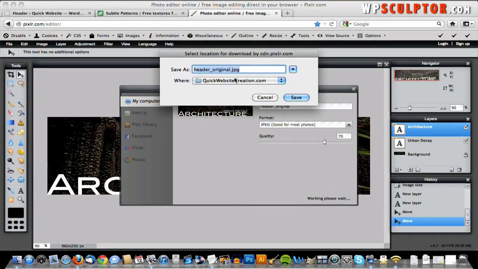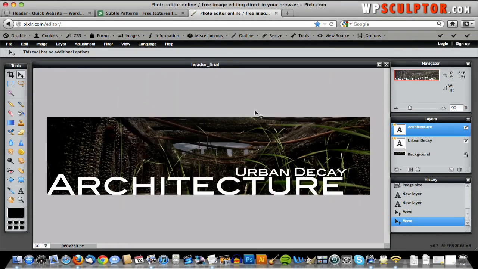And we're going to save it. It's going to ask you where on your computer you want to save it. We're going to save it in the quick website creation folder on our desktop. And we're going to call this header_final. And hit save. Okay, now that image is saved as a JPEG on our actual computer.